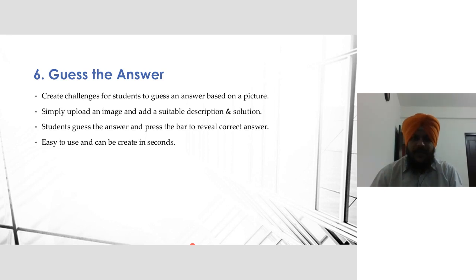The sixth content type is guess the answer. It is very basic and very simple to use, and a teacher can create this content within a few seconds. A teacher can use this to create challenges for students to guess an answer based on a picture. Just simply upload an image and add a suitable description, and the students guess the answer and press the bar to reveal the correct answer.